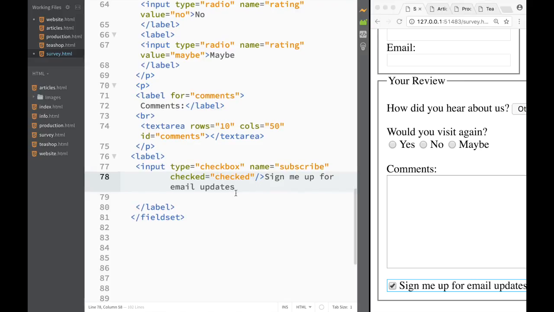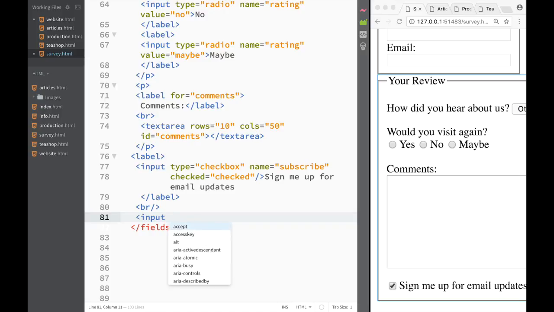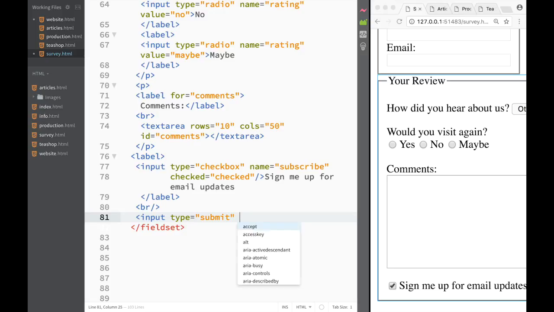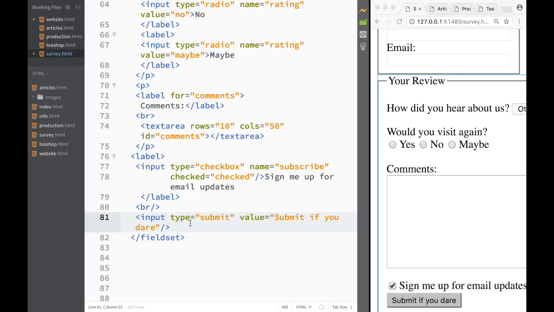The next thing I want to do is make room here with the label. And the last thing I'm going to do is create a line break over here, like this. Then I'm going to create a submit button. I'm going to write input, and I'm going to say input type is submit. That's going to be a submit button. And for the value, I'm going to write, let's say, submit if you dare. I'm just going to close this out for now, like this.